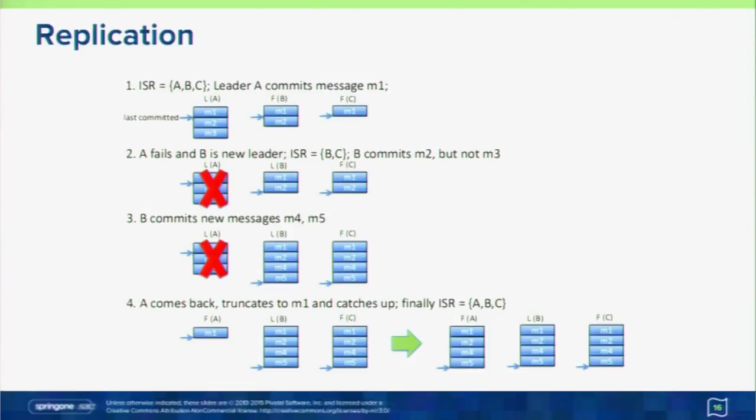All right, so A fails. Some mouse went into your data center and chewed through the Ethernet cord of broker A, and that machine has just died.